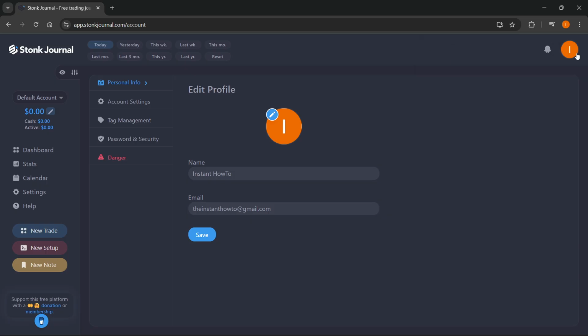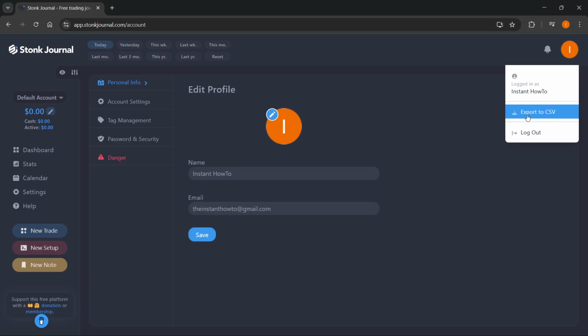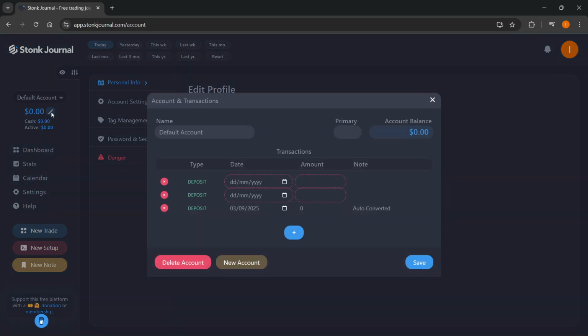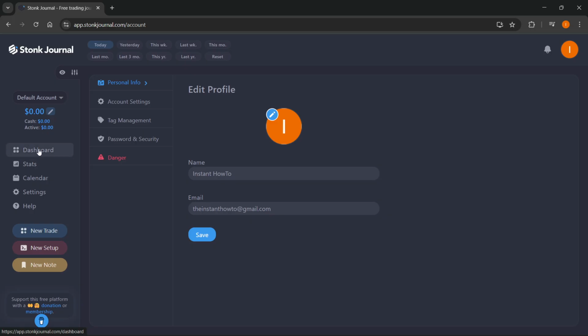And then up here, you can click on that. You can export your data to a CSV file, or you can log out of your account or switch to a different account. Now, here you can also see your accounts. This is the default one. If you have multiple, you'll be able to see them over here. You can click on this customize. You can rename it, add a new one, delete it, and set different types, whether it's a primary account or not, the account balance, etc. So everything can be customized, but do not forget to save everything before you exit.